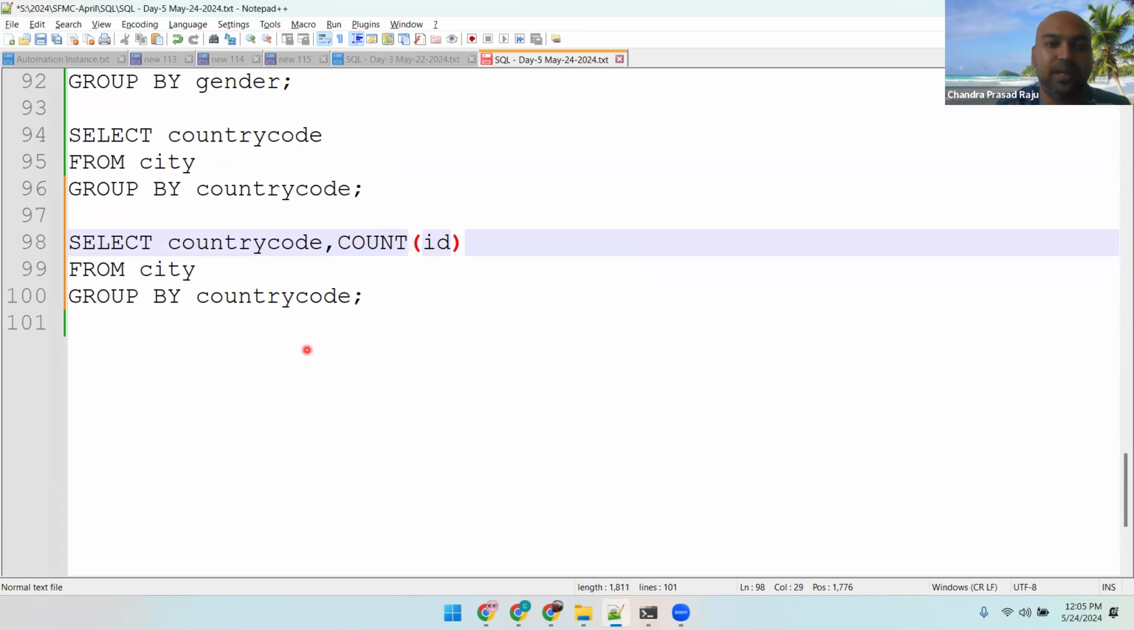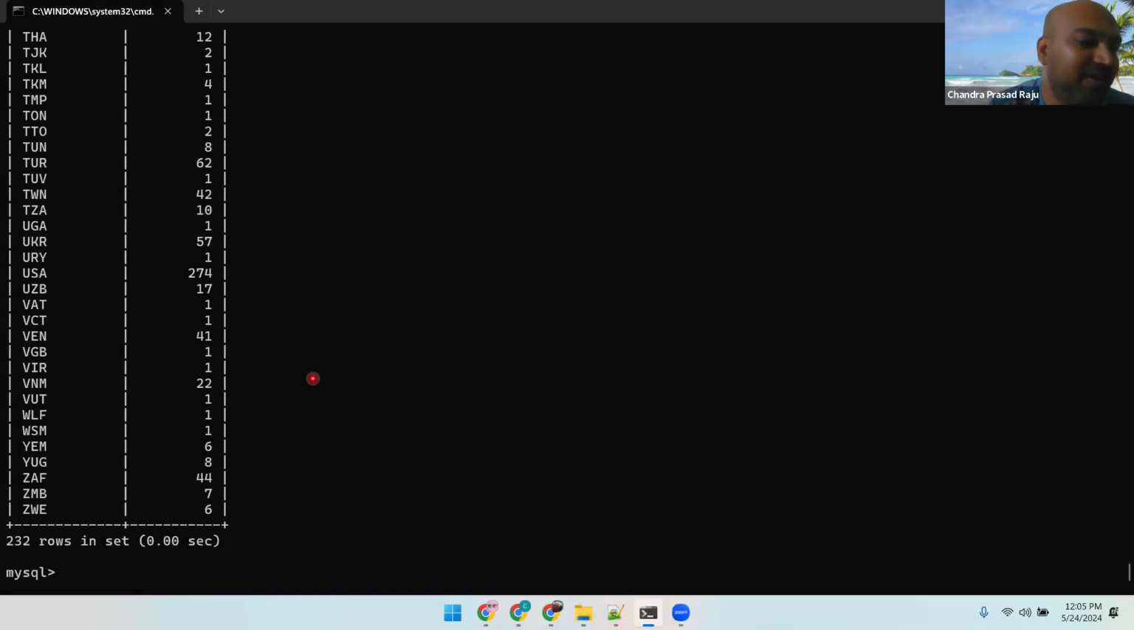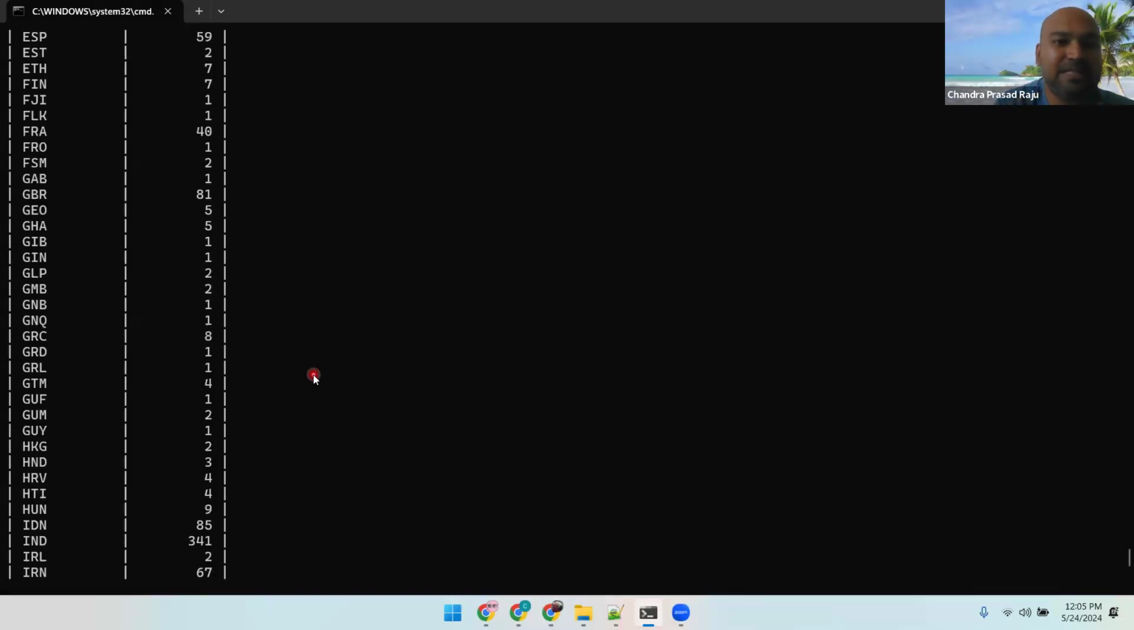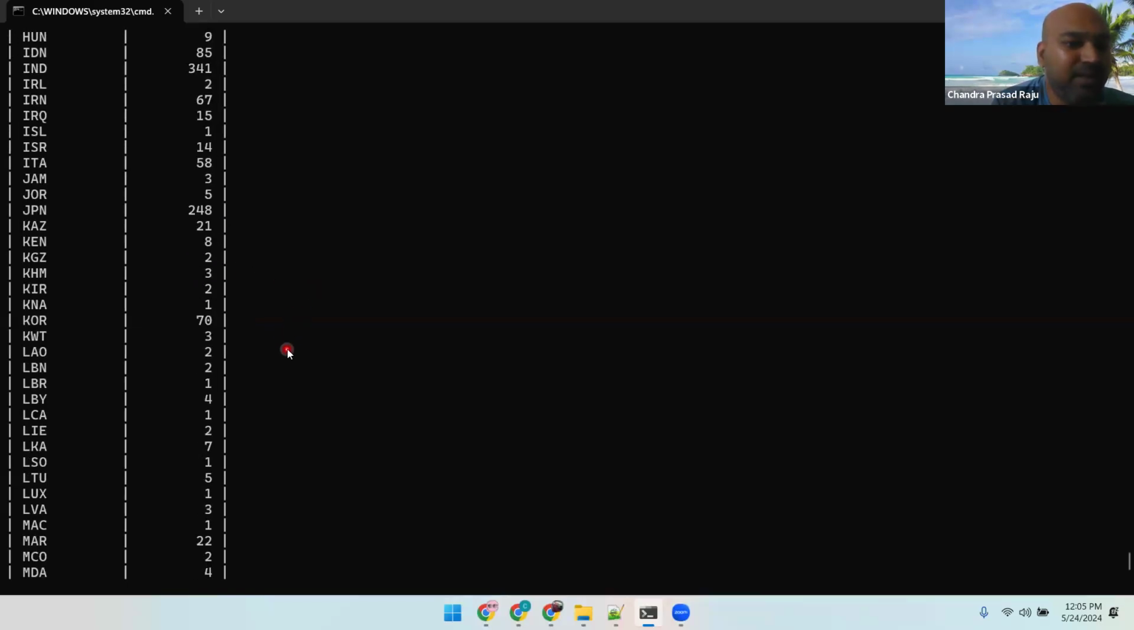Anyone who's typing a query, try to follow these best practices, uppercase and lowercase. It's not mandatory. Now this is interesting, right? Observe this. I cannot verify all of them. I trust SQL. I cannot verify all, I can do one or two. Okay, let's go with these three, or let us go with India. IND, it's 341. I can trust this.